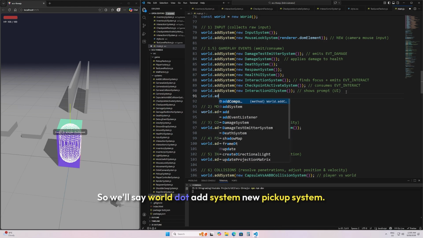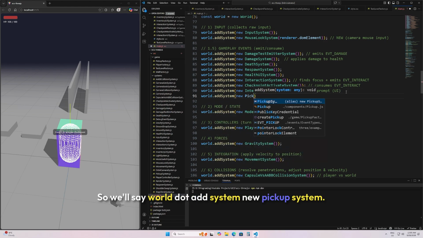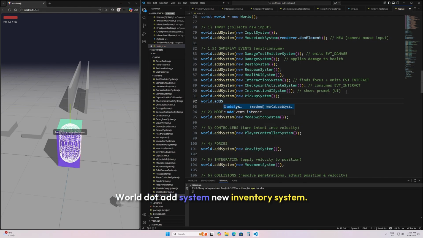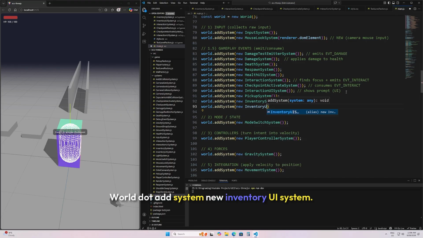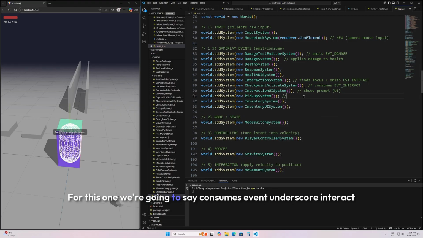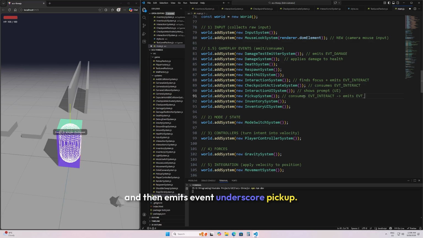So we'll say world.addSystem, new PickupSystem, world.addSystem, new InventorySystem, world.addSystem, new InventoryUI. And let's make some comments here. For this one, we're going to say consumes event_interact and then emits event_pickup. Then this one consumes event_pickup, then updates the inventory. And finally, this one listens to inventory changes.